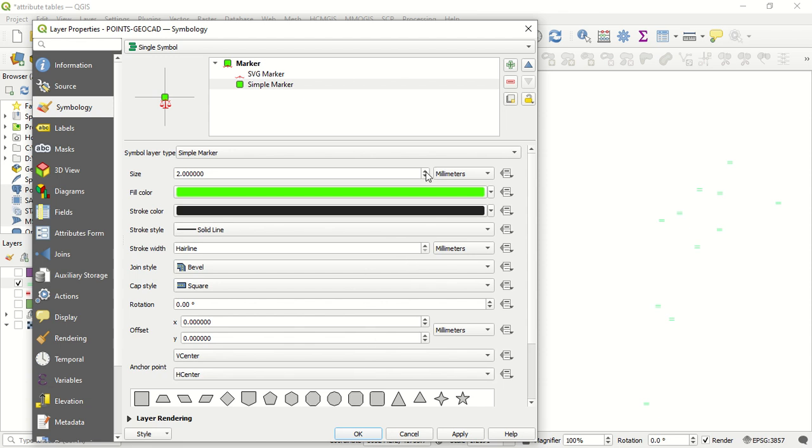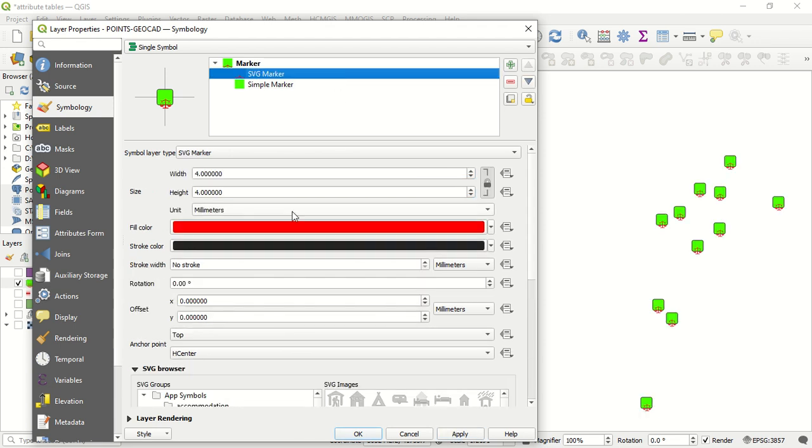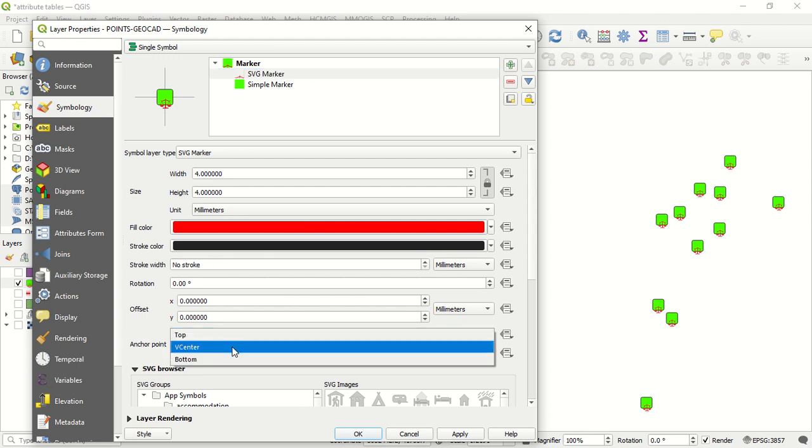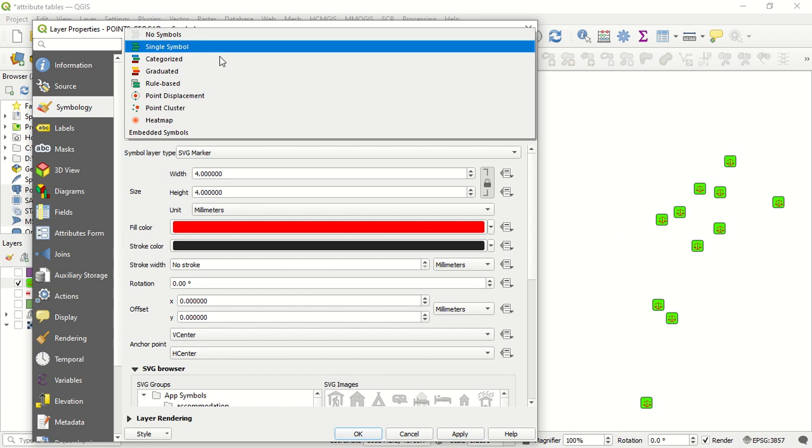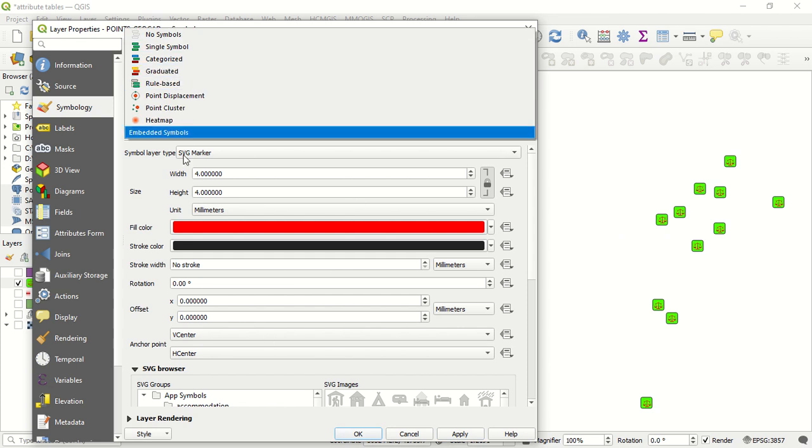I can change this size. So I say apply, then I go to SVG. So I can change it whatever to vertical center, the anchor point to vertical center, then I say apply. So we can see that our points here have changed. So basically, you just need to play around with this.